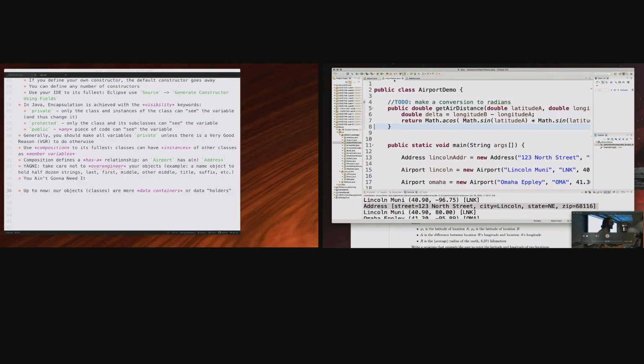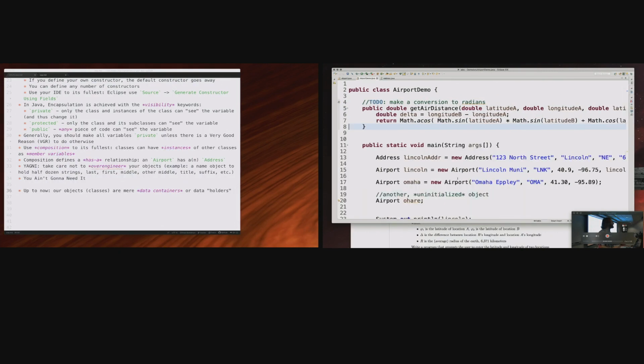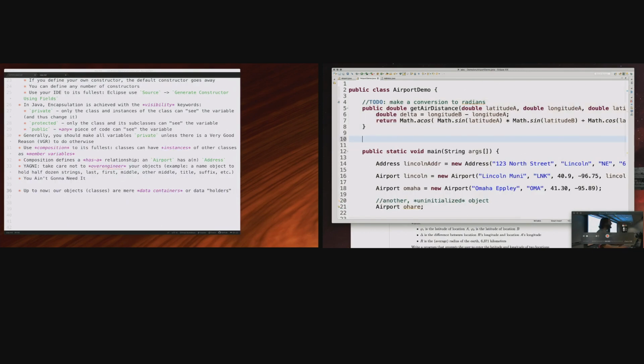This is what it might look like if you don't have object-oriented programming. Just within this code here, do you see anything that looks like an object, that looks like an airport at all? You just have latitudes and longitudes, a bunch of doubles, right? So let's make it a little bit more object-oriented, just a little bit, and then we'll go full bore.